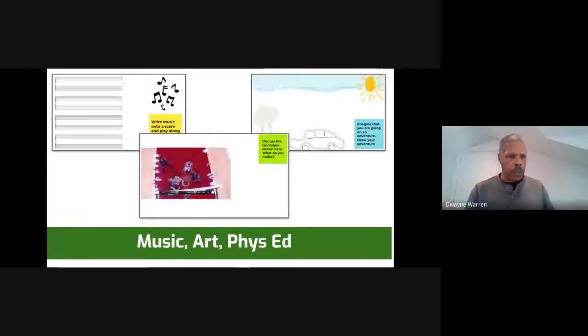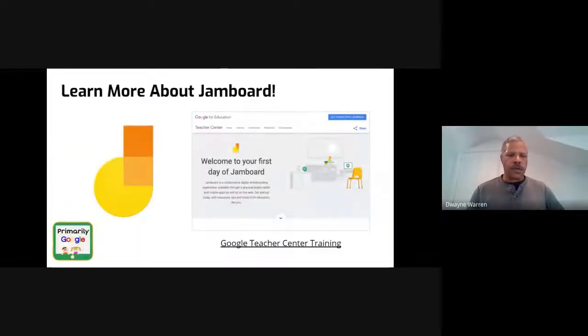And then just down here at the end, I want to get to the last board here. This is Google's Teacher Center site, and this site has pages and pages and pages of examples of things that you can do with Jamboard, more than we can certainly cover during this session, but there's a link in the slide deck, and I'm also going to drop a link to this in the chat.